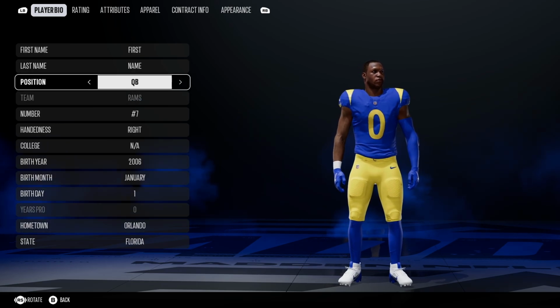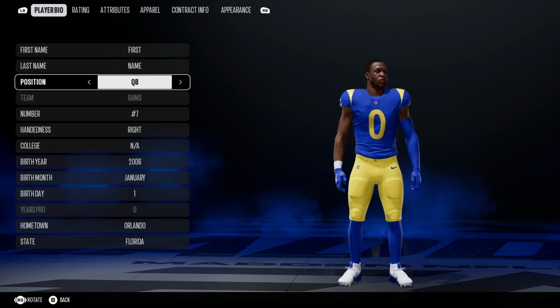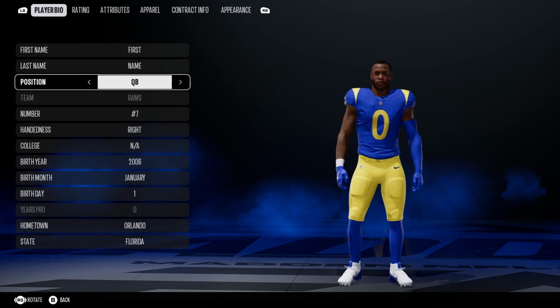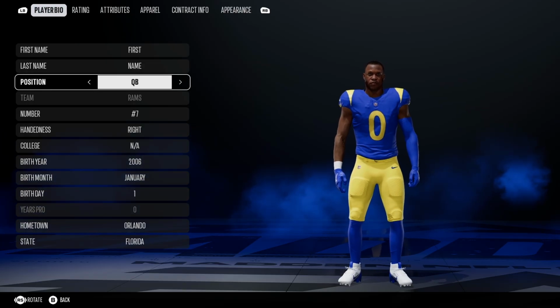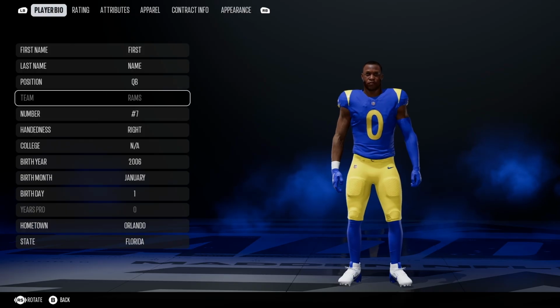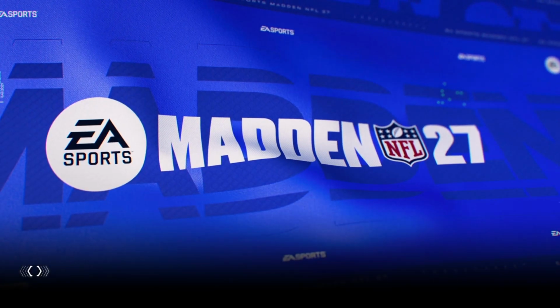and create your player. Make sure you choose the correct position and team, since those are the main things that matter here. When you're done, back out and save your created player.